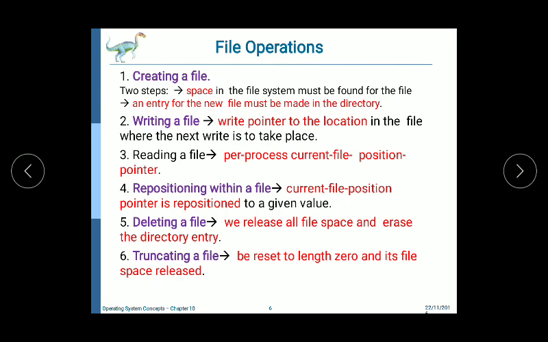Because a process is usually either reading from or writing to a file, the current operation location can be kept as a per process current file position pointer. Both the read and write operations use the same pointer, saving space and reducing system complexity. So the important thing here is how to keep track of the per process current file position pointer.